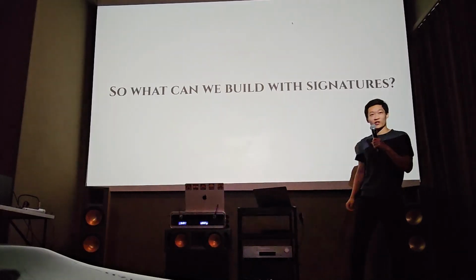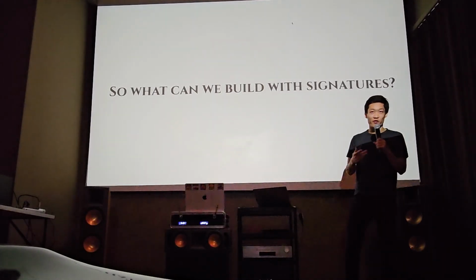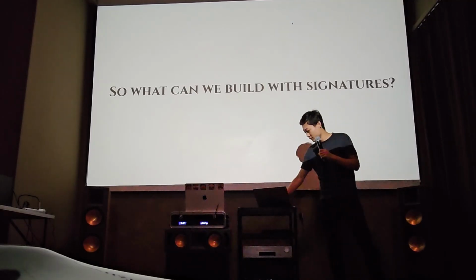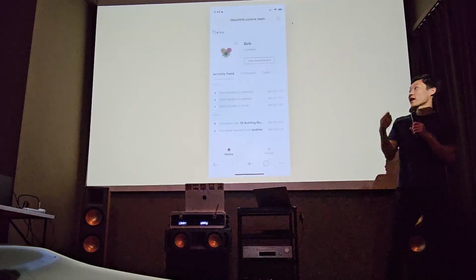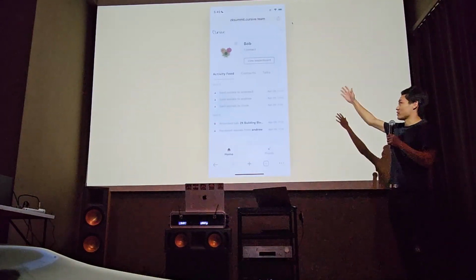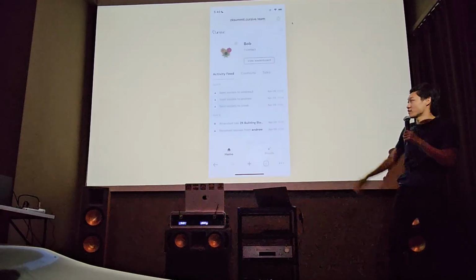Now, what can we actually build with this? What does the app actually look like, and what sorts of cool cryptography experiments were we able to run? First off, I'll walk you through the app. If you ever tap someone's card, you'll see this screen. This is your home screen, and it lists out every single thing that you've done at the event.